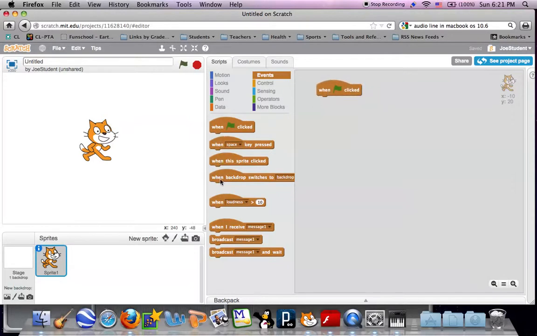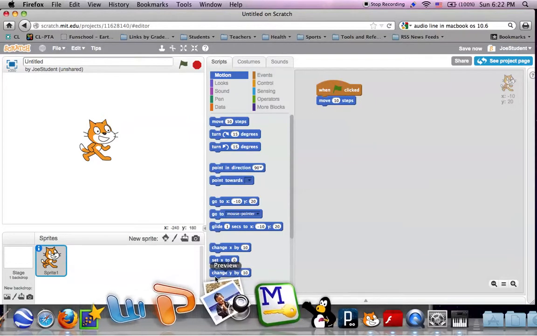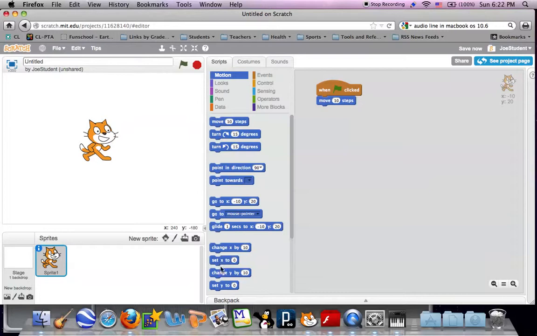You could start your program with either of these other events, but there's a good reason to start with the flag, so let's stick with that for now. And we will have our program tell the sprite to do something. We're going to have it move 10 steps, and we're going to have it change its Y position, which means it will go up.